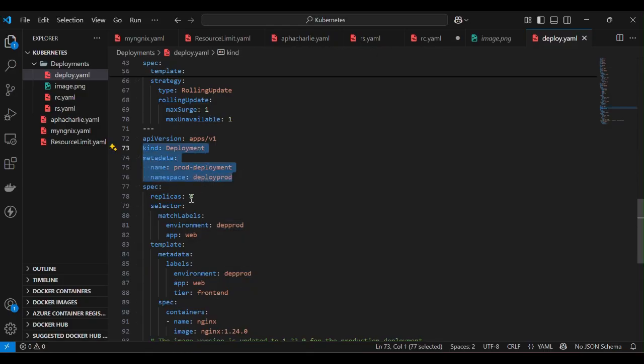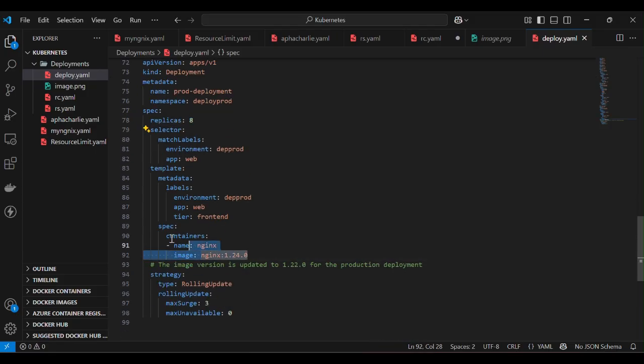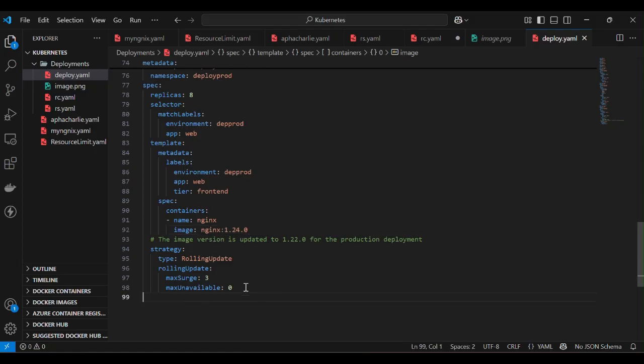Okay, and here I'm trying to deploy 8 replicas. The container image is nginx and the version is 1.24, right? What I'm trying to do, the main important thing, is we have to learn about the strategies. So strategies, the deployment type, there are two types. One is rolling upgrade and the second one is canary, right?